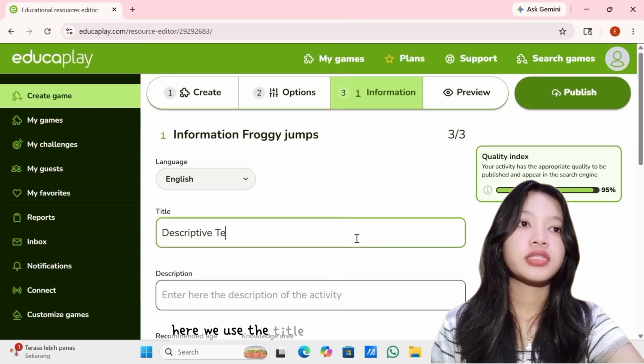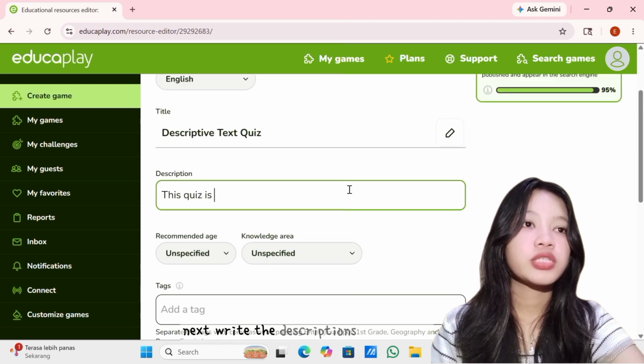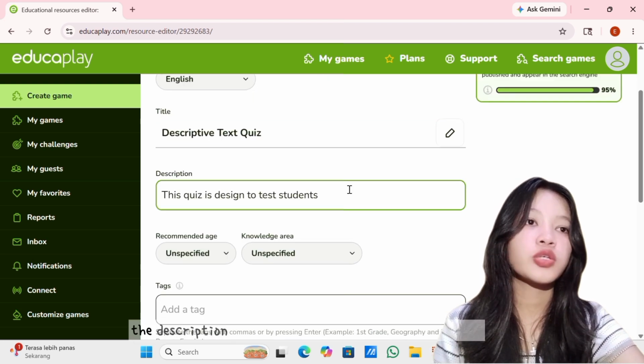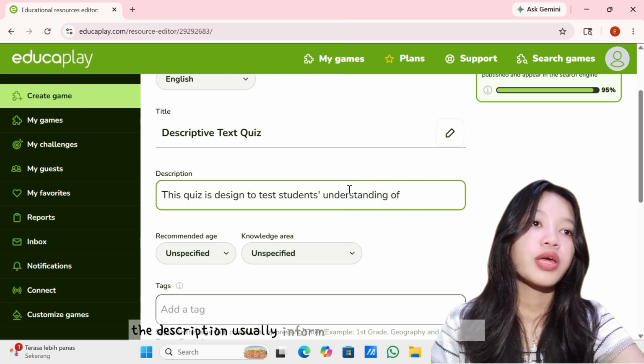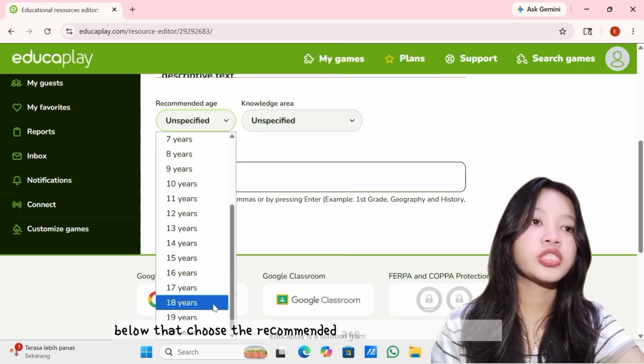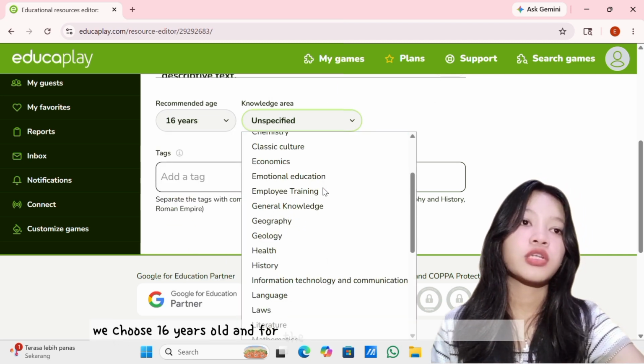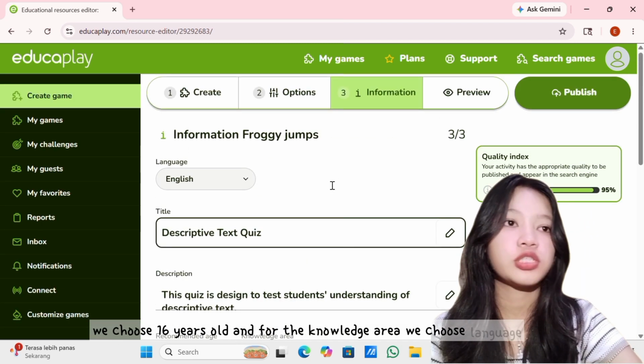Here we use the title Descriptive Text Quiz. Next, write the description of the quiz. The description usually informs about the learning topic. Below that, choose the recommended age for the students. Here we choose 16 years old, and for the knowledge area, we choose language.